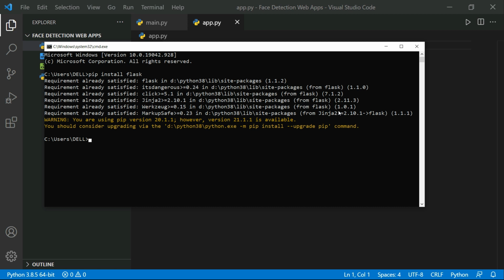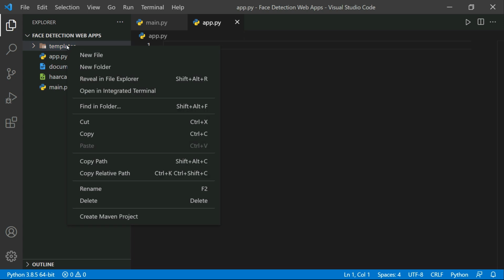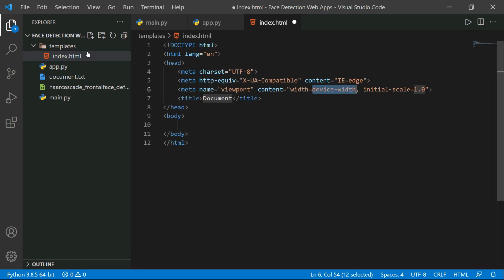You can see the requirement is already satisfied, which means this library is already installed in my system. Now we are going to render a template, which can be your HTML template. So I'm going to create a new folder here, let's say templates, and inside this folder I'm going to create a new HTML document, let's say index.html.